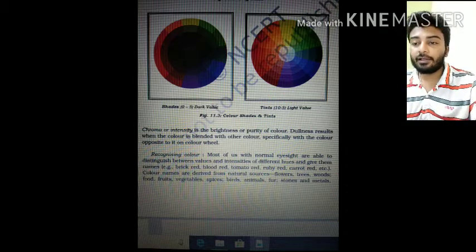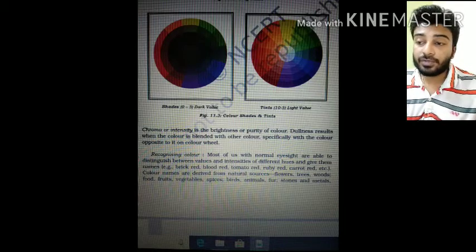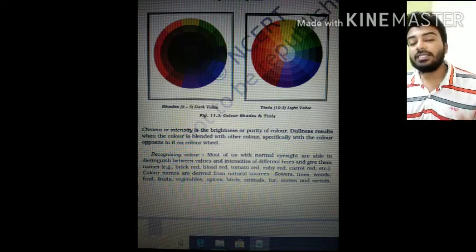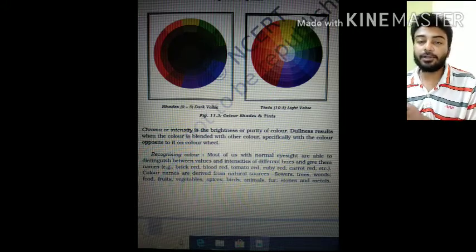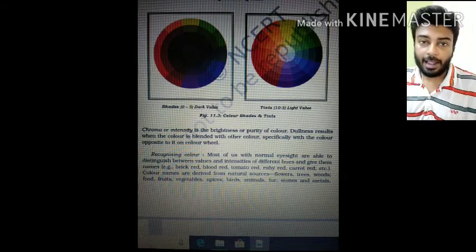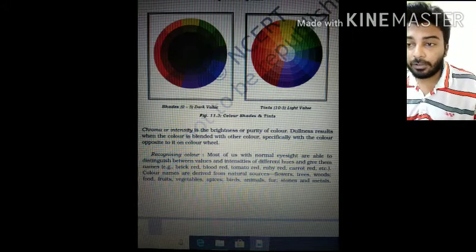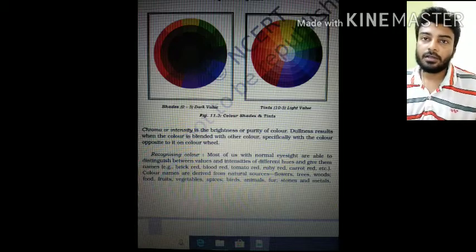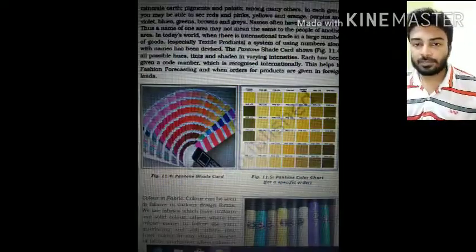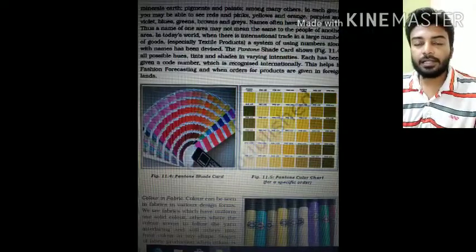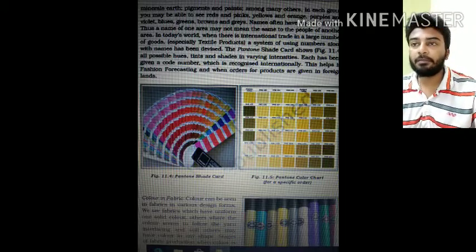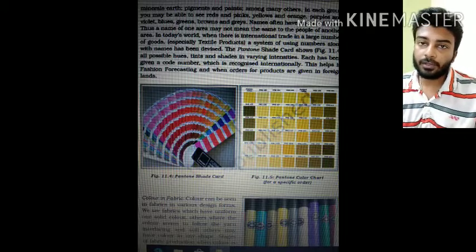Color names are derived from natural sources like flowers, trees, woods, food, fruits, vegetables, spices, birds, animals, fur, stones and metals. These are the different things from which the name of a color appears, like brick red, blood red, tomato red, ruby red, carrot red. There are also many other color names which we get from these different sources. As I was saying, the names of the colors are taken from different sources. Mineral art, pigments, paints, among many others are also included in these sources.